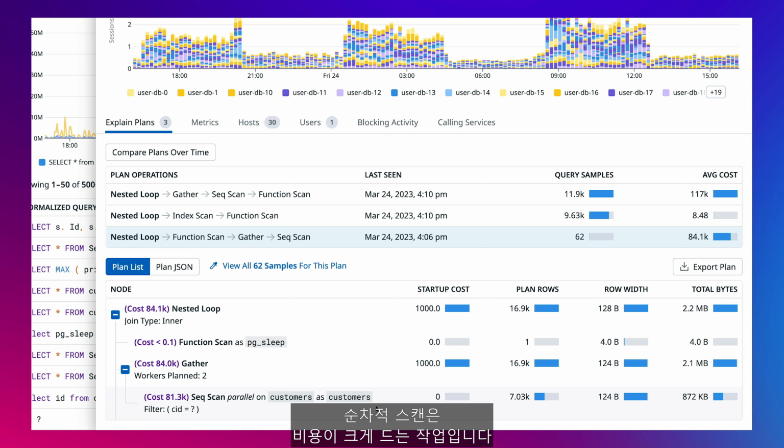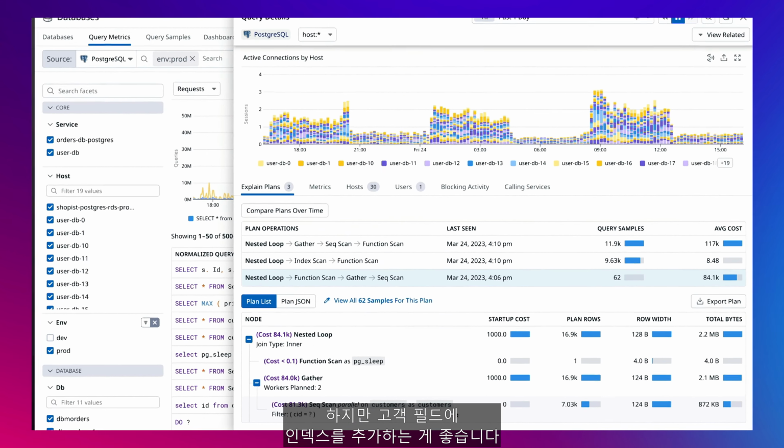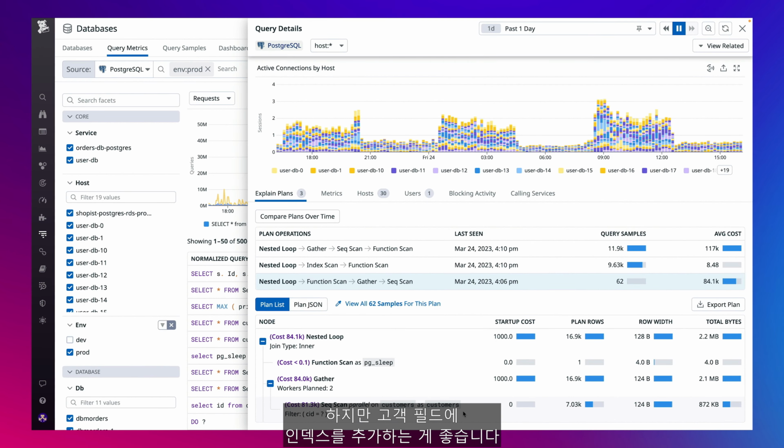A sequential scan is a very costly operation as it reads all the rows in all the pages of a table each time it's invoked. Sequential scans are often caused by inefficient query writing or missing indices. In this case, the query is okay, but we probably want to add an index on the customers field. This would give you significant time and cost saving, since it would take less compute power per query.